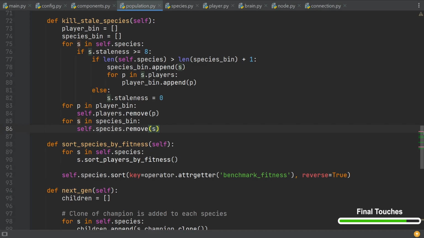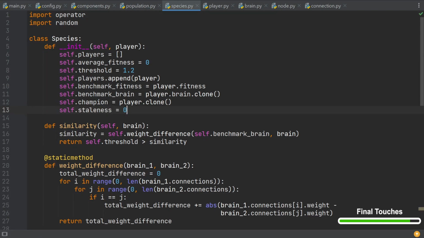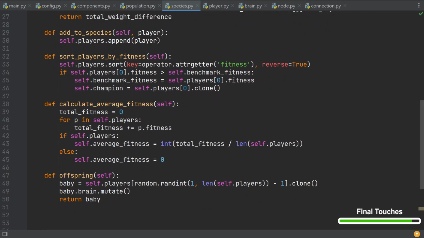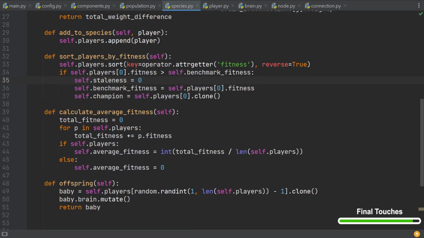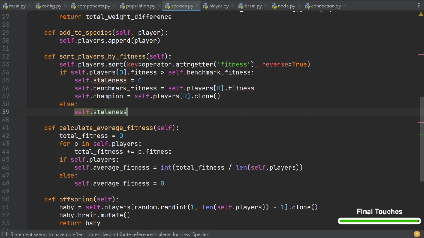The very last thing we need to do is we need to implement the staleness in the species class. So let's navigate to the species class and add an attribute self.staleness and set it equal to 0. Then below in the sort players by fitness function, we want to set self.staleness to 0 if one of the players of the species has attained a higher fitness than the benchmark. On the other hand, if there has not been an improvement, we want to have an else statement and we want to increment the staleness by 1. And that was the very final change that we needed to make.